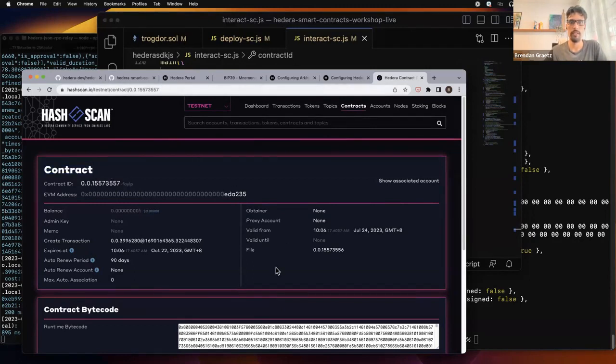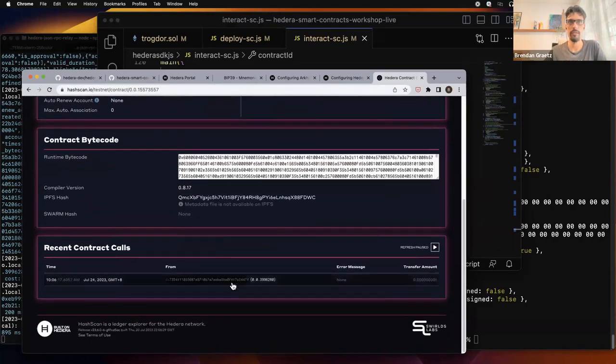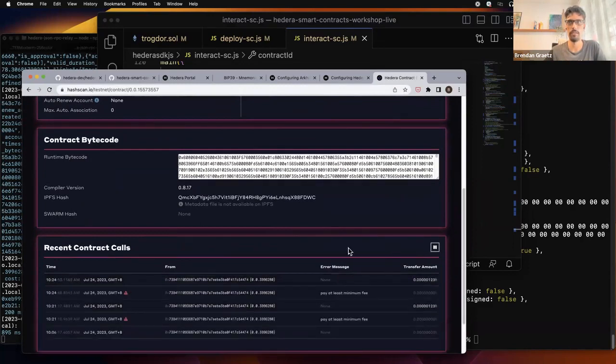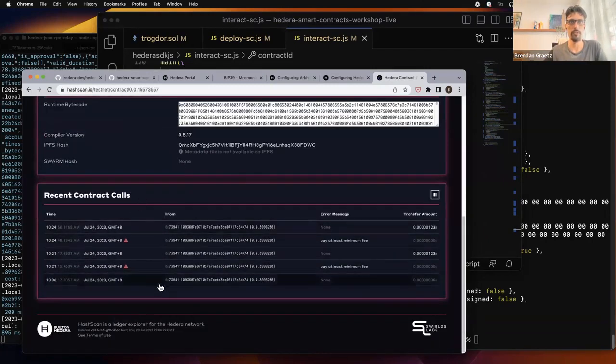Once you have this, you can scroll down to a section called recent contract calls, and you should see something like this. Sometimes, if the page has been open for a while, to save bandwidth it'll have this pause and play button, so make sure that you unpause it. And then when you get down here, you can see your contract call history.